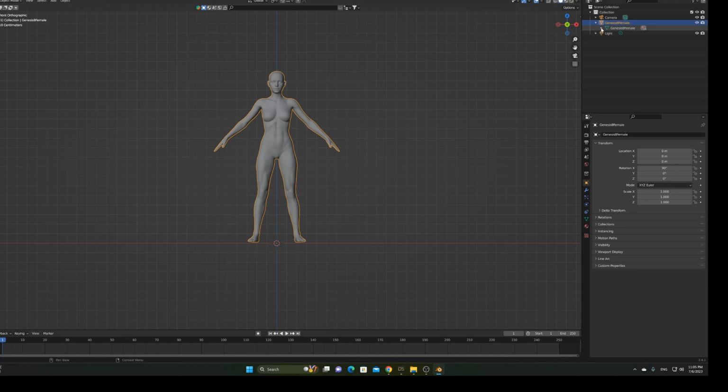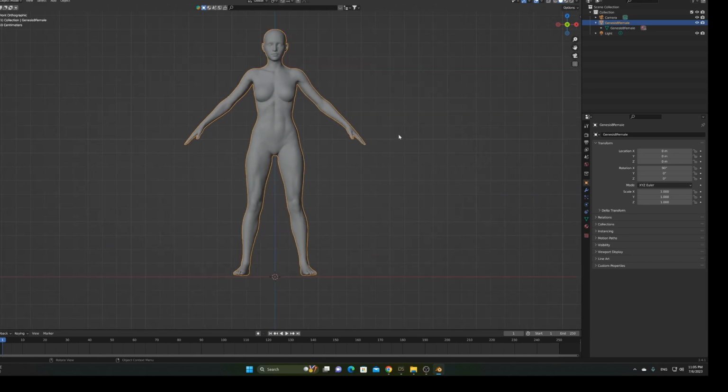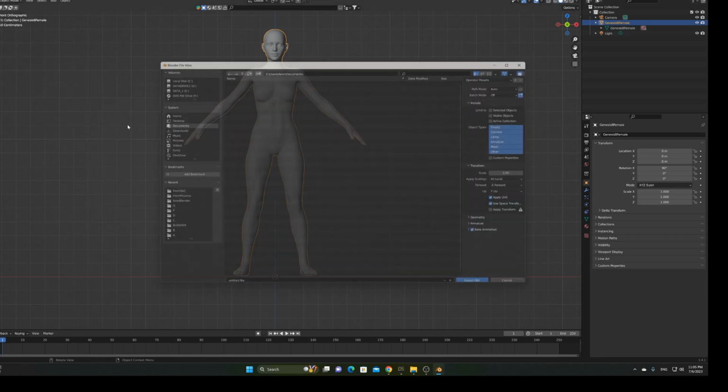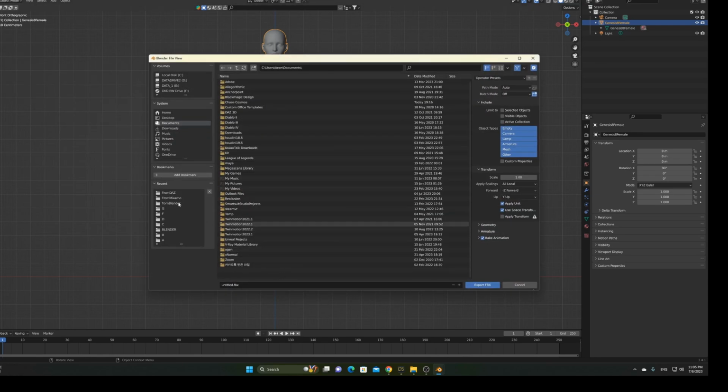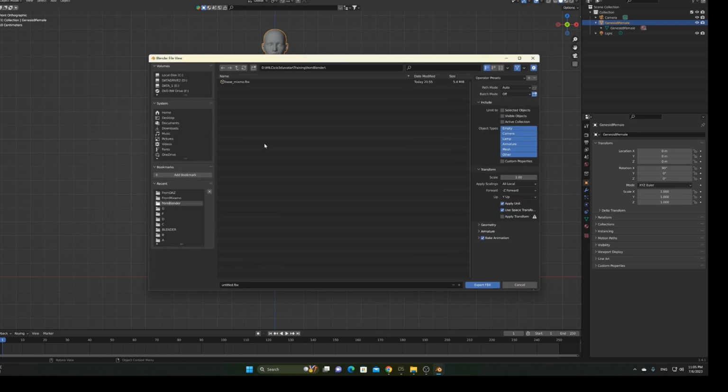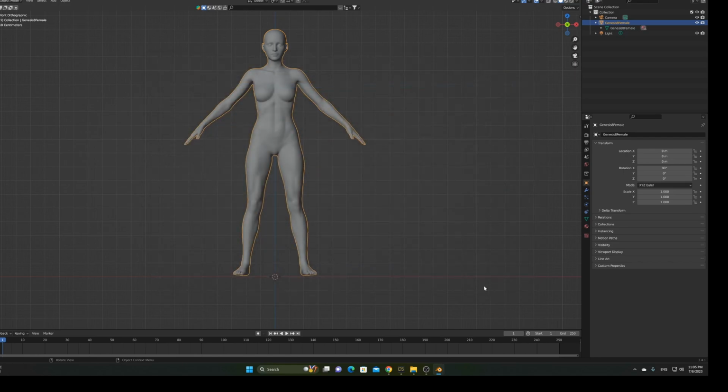In here there are already many different materials, but this has no texture because I didn't create a texture from Daz 3D. But if you want to create the texture, then you can see all the textures here. Then you can select this mesh, and then go to File, Export, FBX. From Blender, select export, double click, just replace.